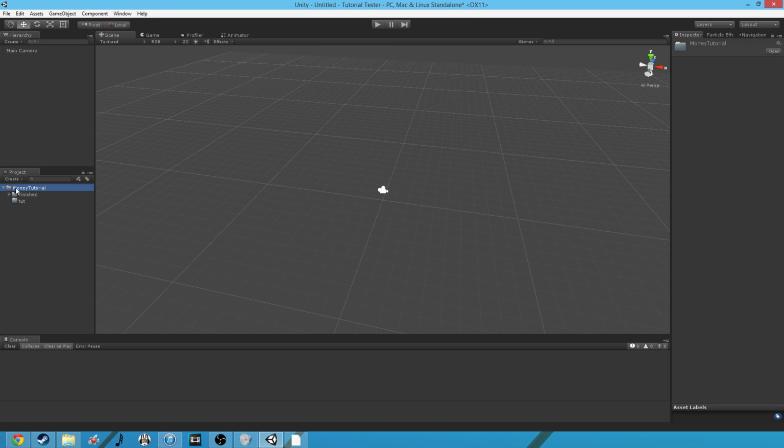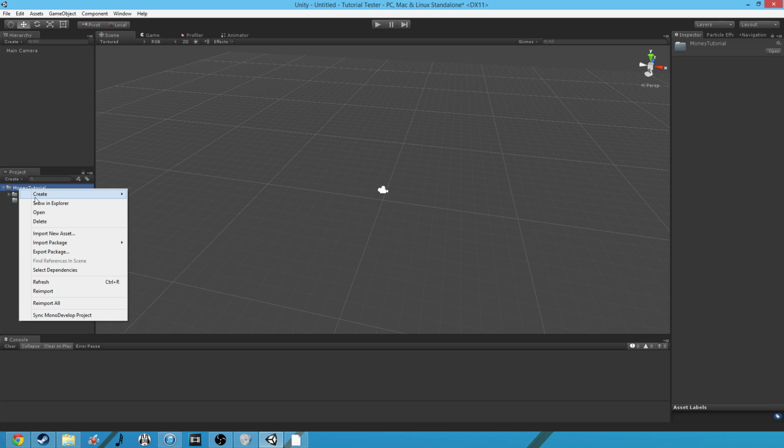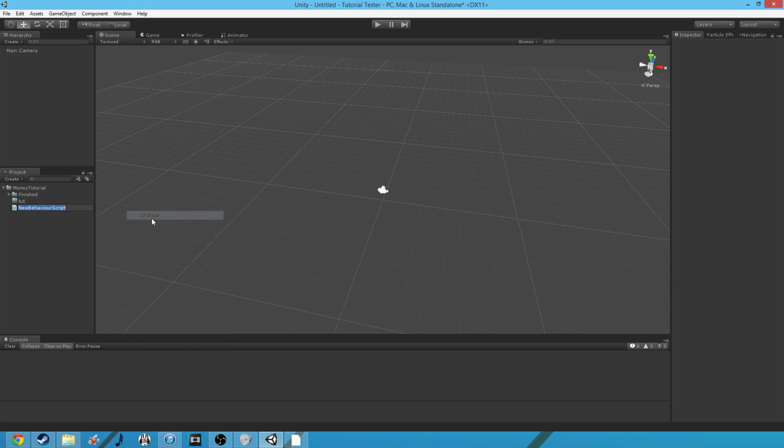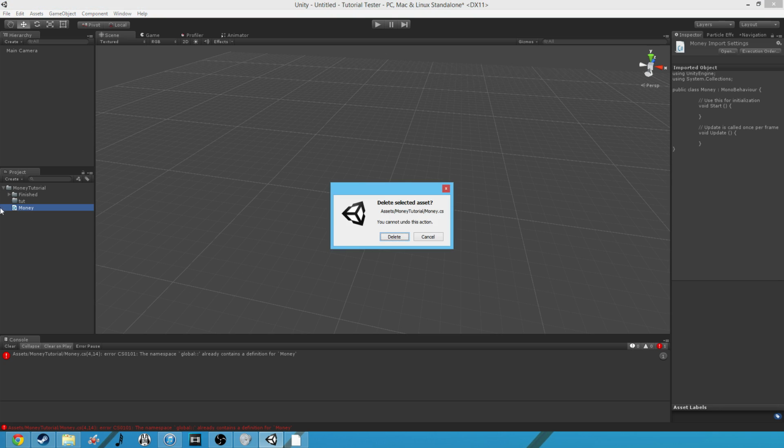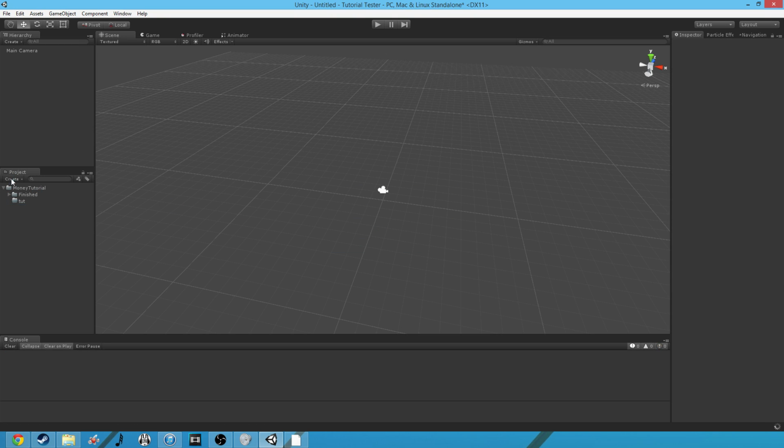In my money tutorial folder, this can be whatever you name it, this should just be an empty project within Unity. We're going to go create C# script. I'm going to go ahead and call this player money.